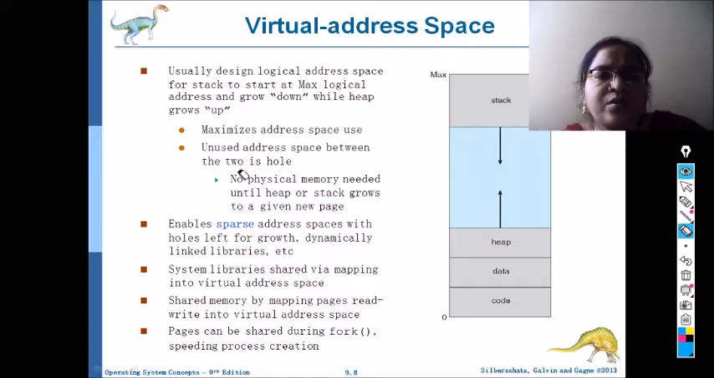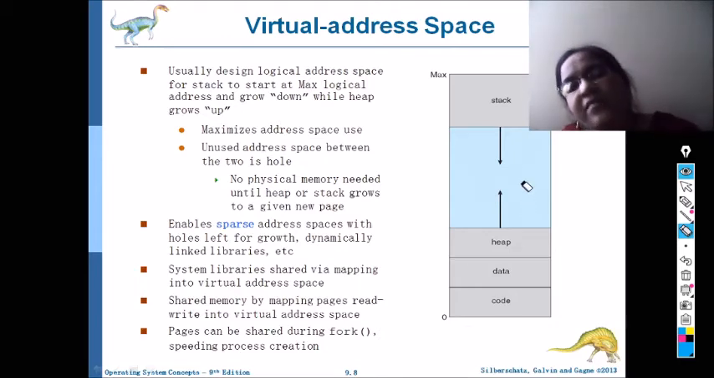The unused address space between these two is a hole, so no physical memory is needed until these two have grown to a particular new page. We reserve some extra space for when it is growing, which is when you require the extra space. This enables a sparse address space with holes left for growth. Sparse means it is not contiguous, so if you dynamically need extra memory, it will be allocated from the hole.